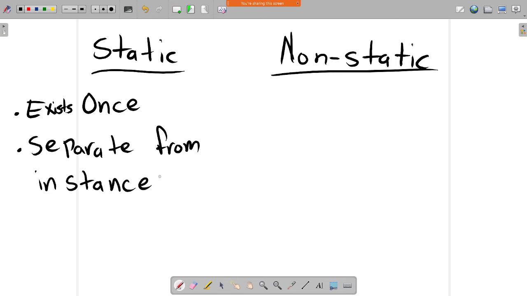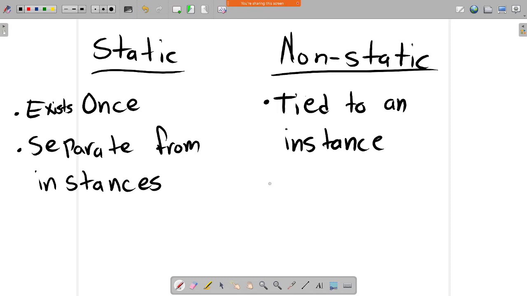And something that's non-static is something that is tied to an instance and exists for each instance. So rather than existing once, it will exist for multiple things.